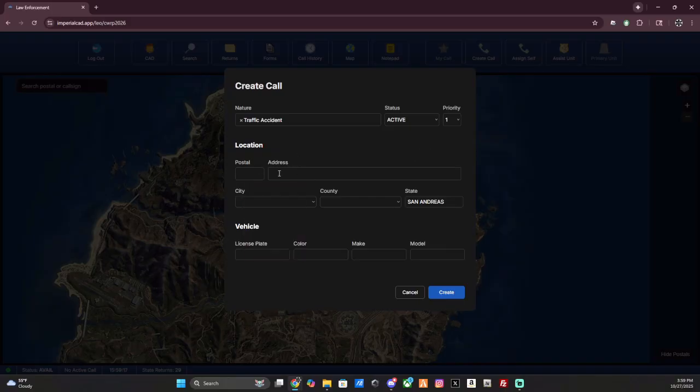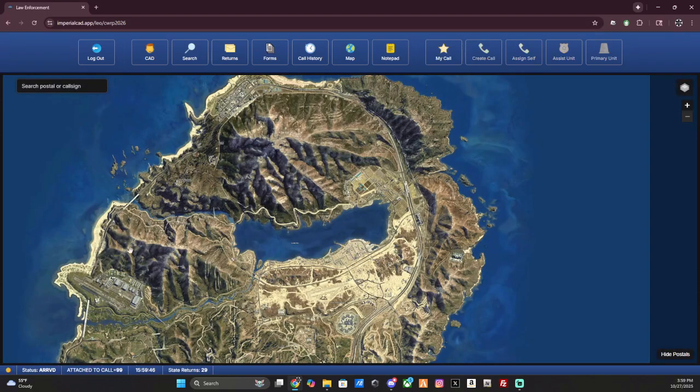From here, you'll put the postal, the address, the city that it's in, the county, and the state. State is already pre-filled because we're going off the state of San Andreas. As for the vehicle, you're able to input the vehicle plate, color, make, model. That way it automatically generates in the CAD that's the vehicle you either have a traffic stop or traffic accident with, so on and so forth. From here, you'll just hit create call. Say I'm in Blaine County, Sandy Shores, hit the create button.